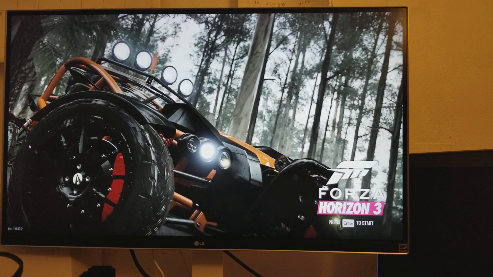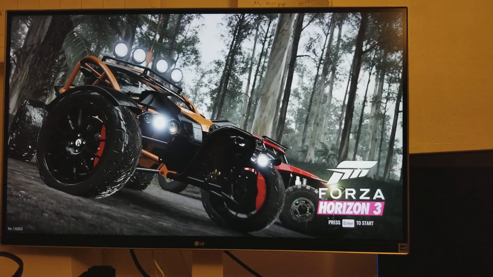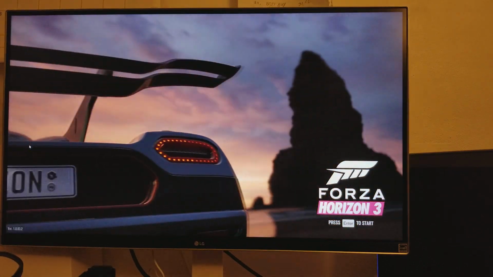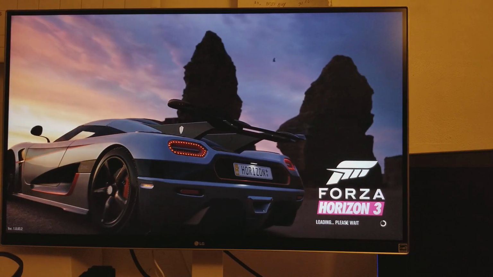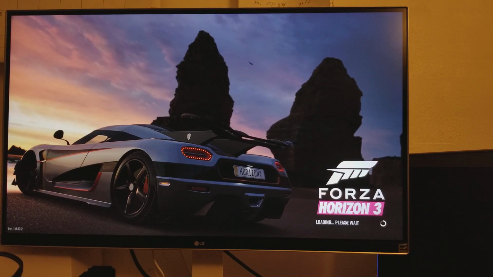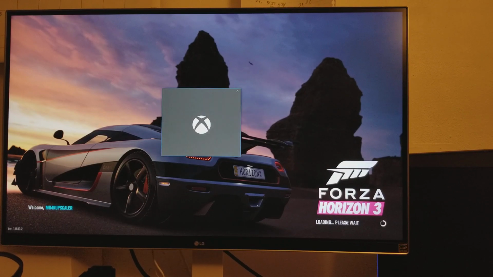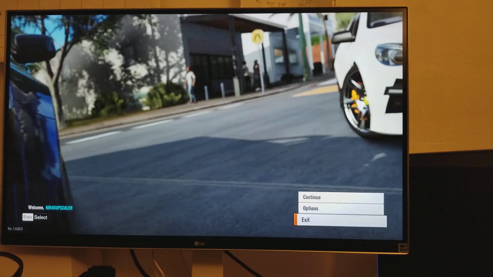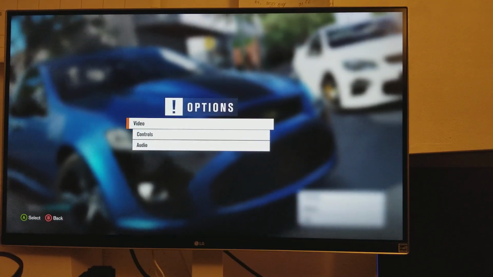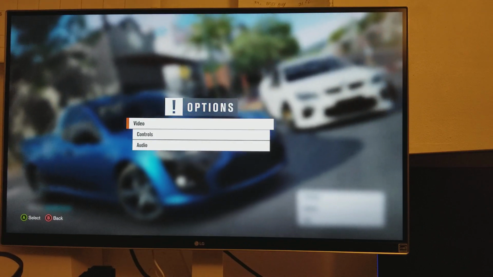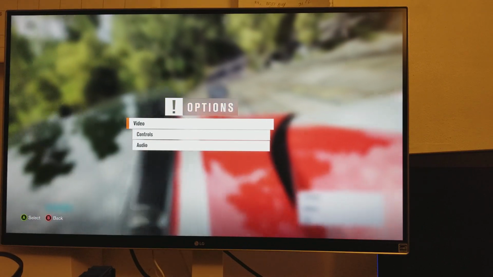Alright, so here we are now on the PC version first. We're going to start the PC version and do some adjustments on the video settings, and then we're going to compare it with the Xbox One S. I know it's kind of unfair, but I'm just trying to see what the drastic differences are between the two, you know?